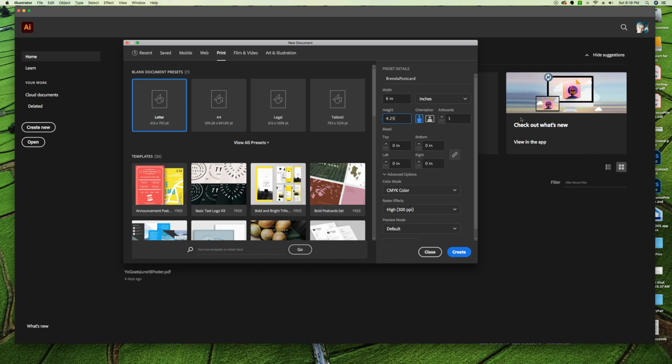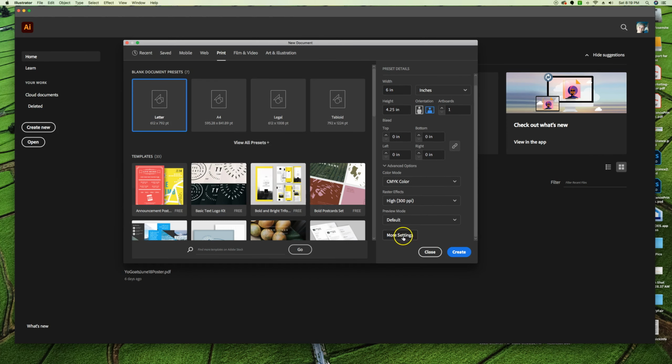We don't need to type in the inches, that's already there. Then we see our orientation. Do we want it to be tall or wide? We're going to switch to the wide version, so it's 6 inches wide, landscape version. And then the number of artboards, the default is 1, and that's all we need right now. Notice if you need to scroll around here, there is a More Settings button, and we'll just take a peek at it. We're not going to do anything here, but we'll take a peek.